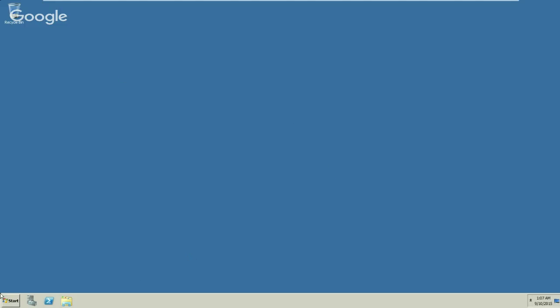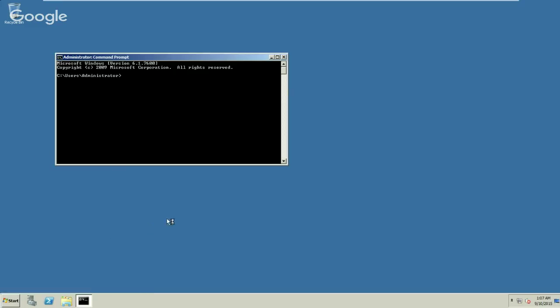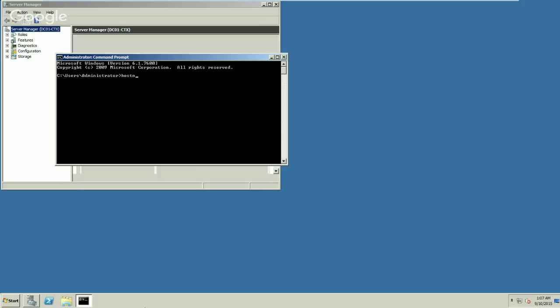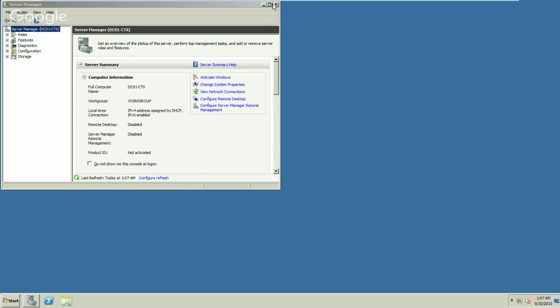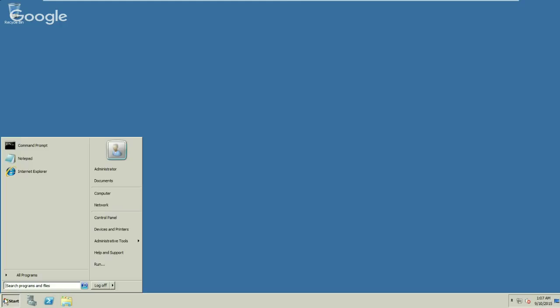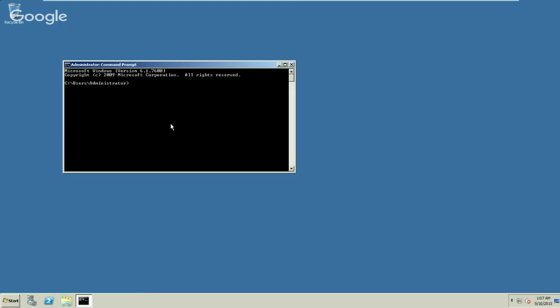Cool. Okay. So now I'm logged in and I just need to check whether our name has already changed or not. So what I can do is open a command prompt and type the command hostname. Okay, I can see its name has been changed. That is DC01-CTX. That's great. What is the second thing? The second thing is we need to have a static IP for each and every server.